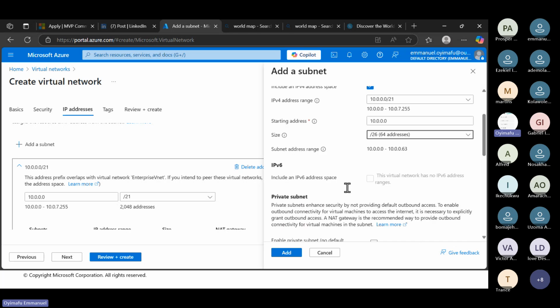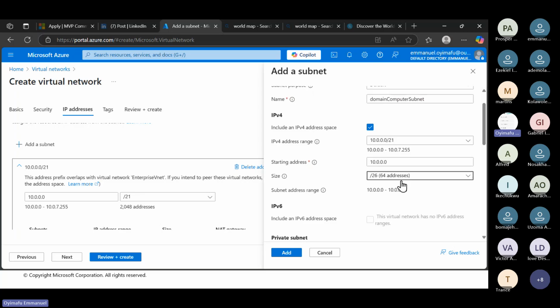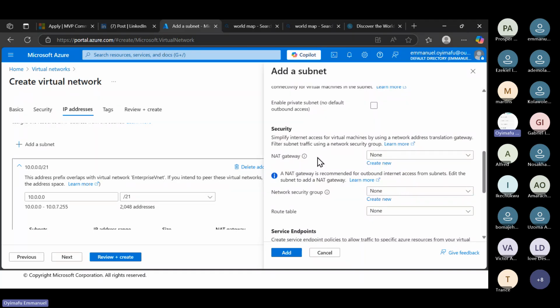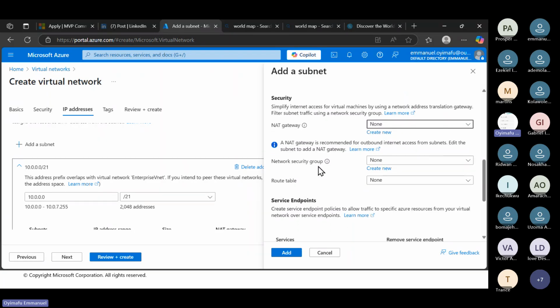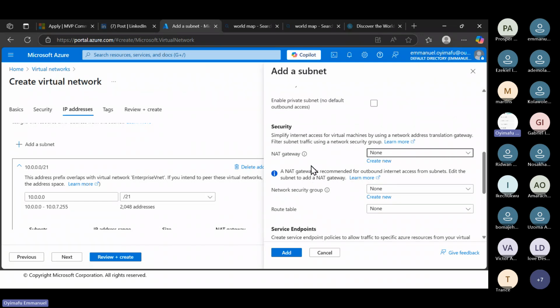Then you will come down. After you have identified the size of the subnet to be maybe /26, you can decide to come down and do some other security for the subnet. For a subnet, you can enable a network address translation gateway. If you want to enable it, you can. The only advantage of this is that it simplifies internet access for virtual machines by using a network address translation gateway. So all these are requirements.